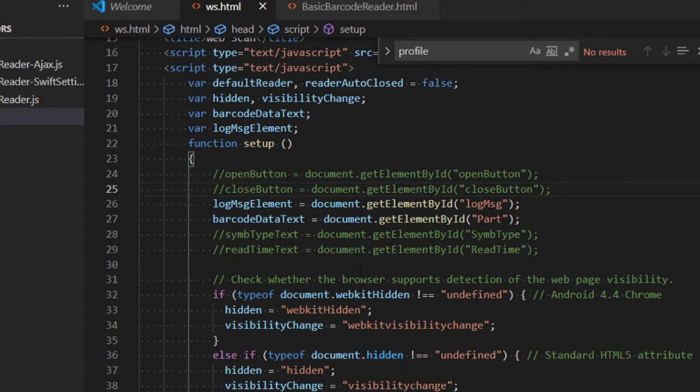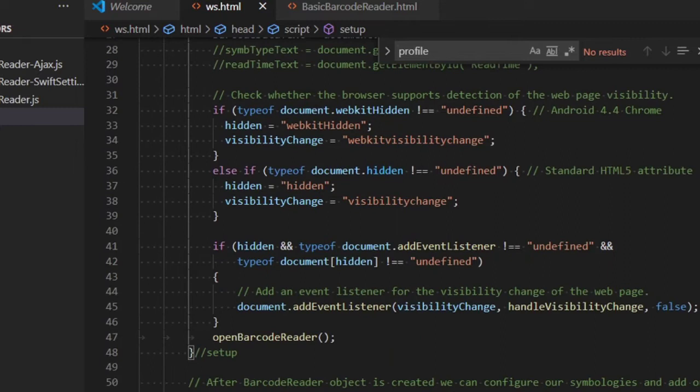This setup basically checks whether the browser supports detecting of our web page visibility. Here we allow you to switch between your web page and another application, and you still can use a scanner in multiple applications. So the setup here basically ensures that this is what is going to happen. Once all these things are checked, we open up the readers as you can see here.